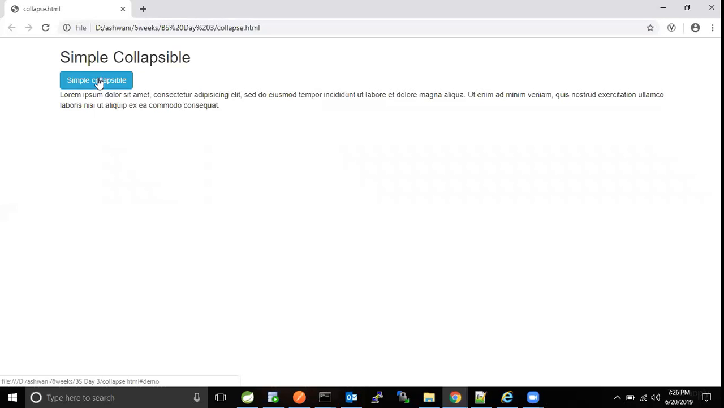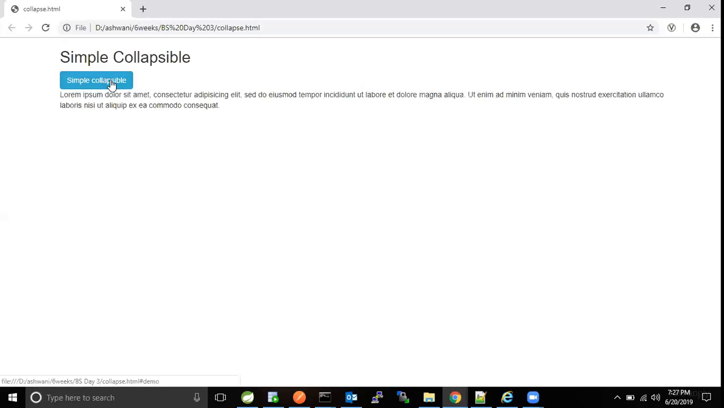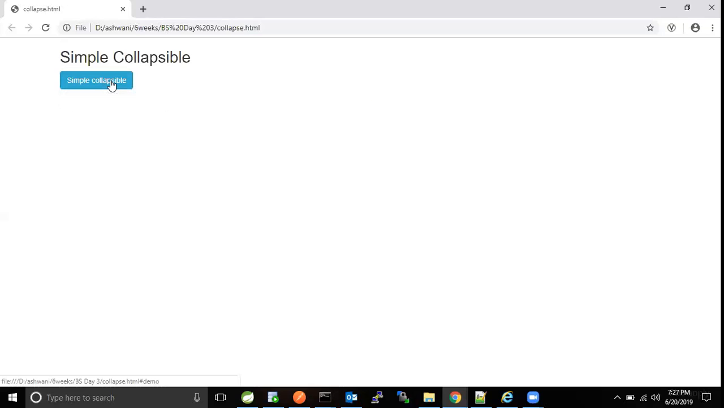Sahil asked me one question yesterday on WhatsApp. He wants that if he clicks on the button, only then the content should be shown, else the content should be hidden. Am I right, Sahil? So I hope this will work for you. If you still face any issue, just let me know. Okay, I hope you are asking about this.